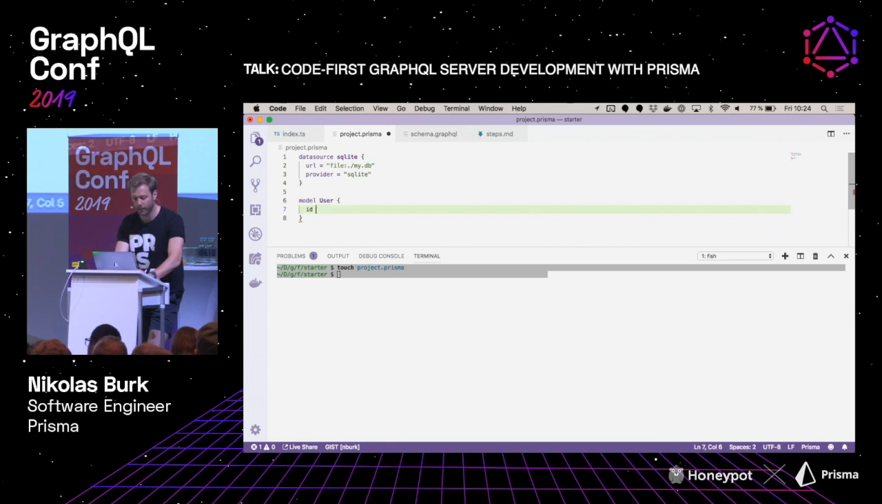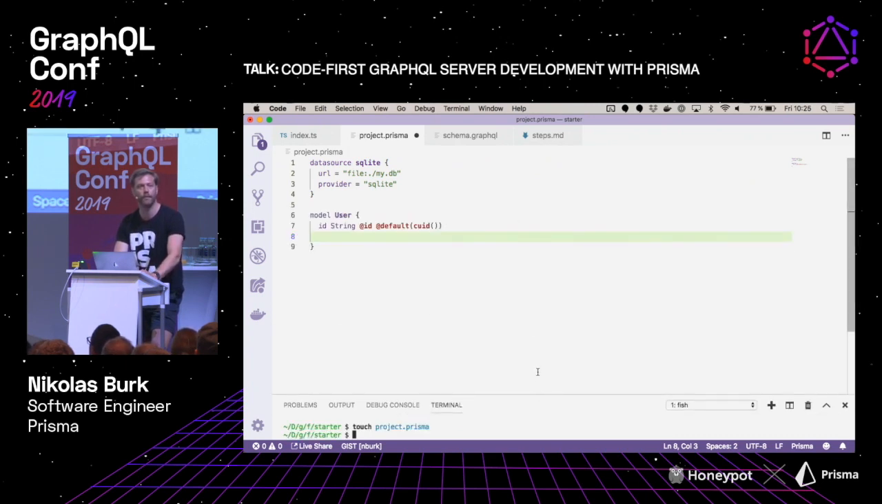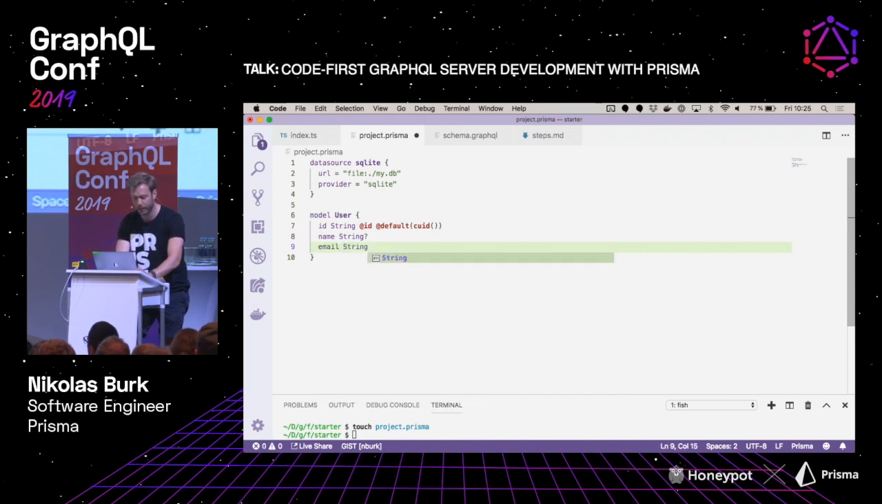And in this case, I just want to build a simple blogging application with a user and a post type or model. And I'll go ahead and define this ID field, and this should by default be populated with a CUID value. And by the way, can everybody in the back actually read the code? Yeah? OK, perfect. So what else does the user have? Let's give it an optional name, and let's give it an email. That's a string. That should also be unique.